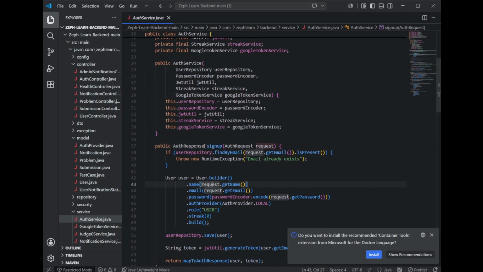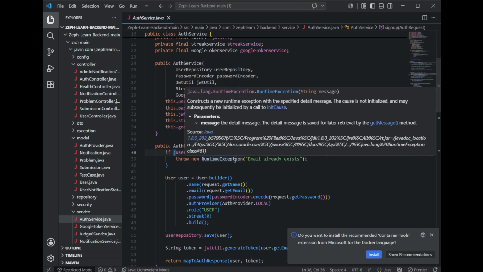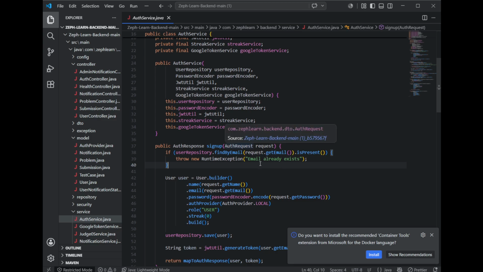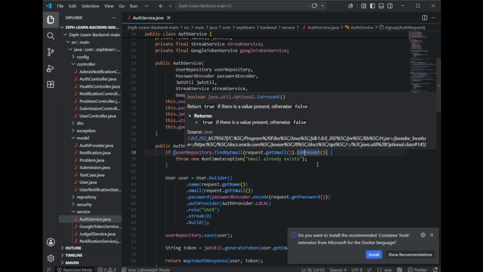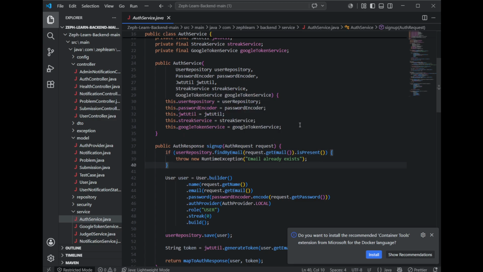So let us get into the method of this function. This is a sign up function. The user repository's find by email is a method we have created. We request the email from the input form of the user. If the mail is present, it will return a boolean value. If it is already present, we have to throw the runtime exception that the email already exists. We cannot create a new account.